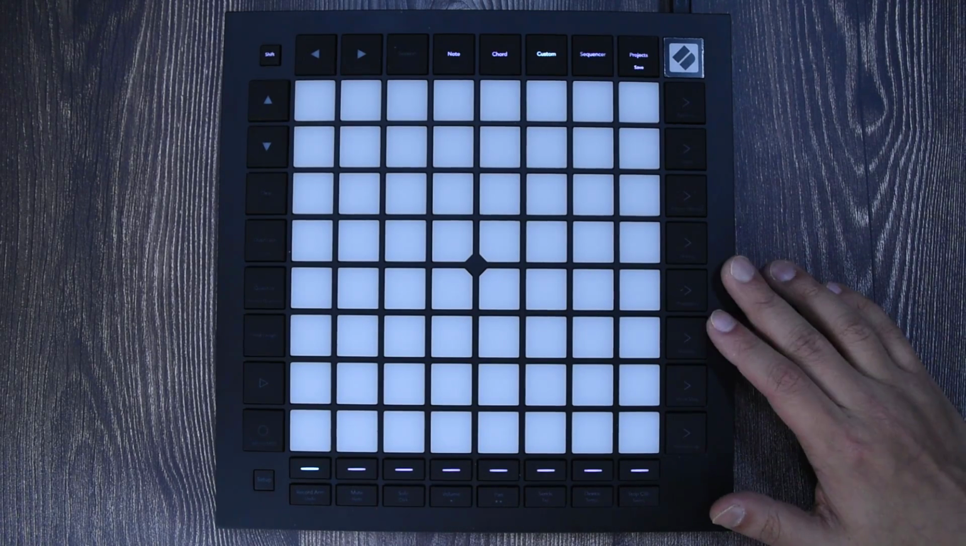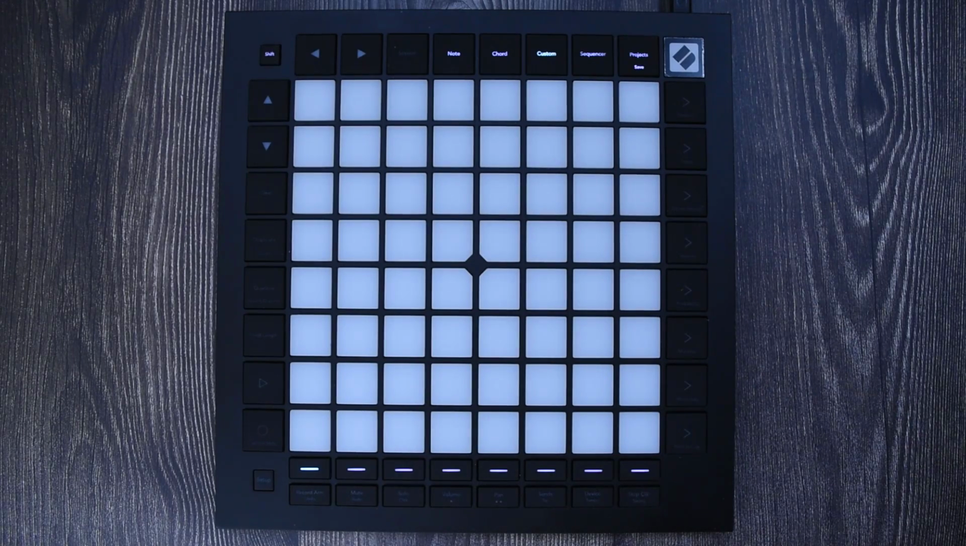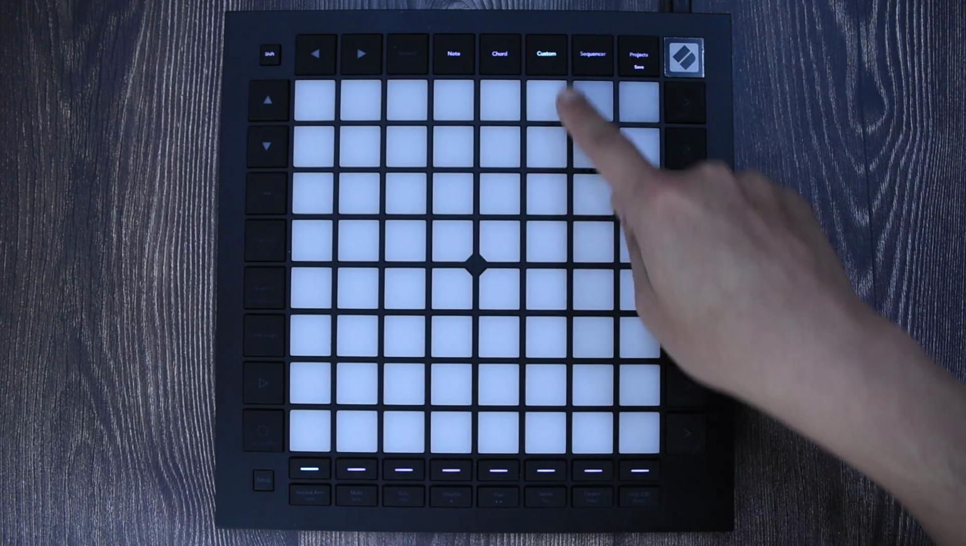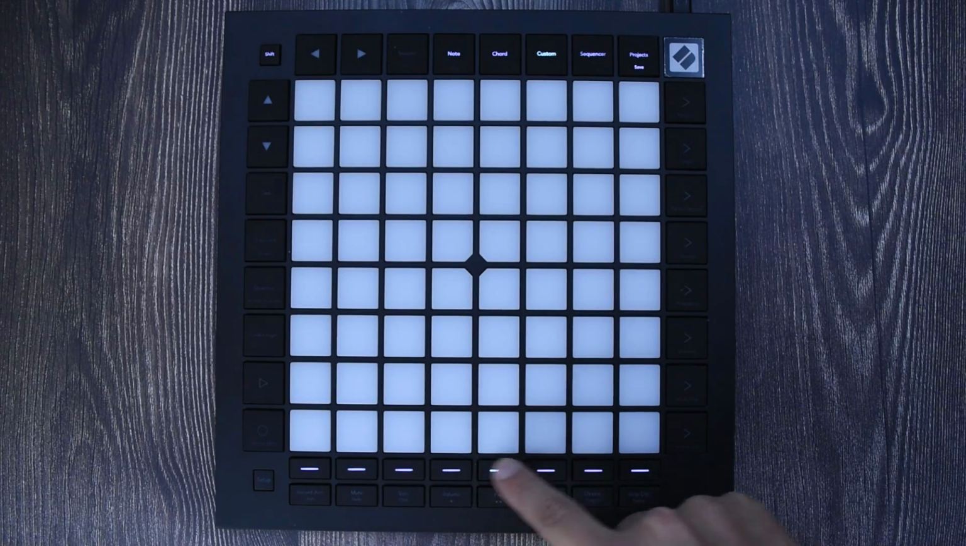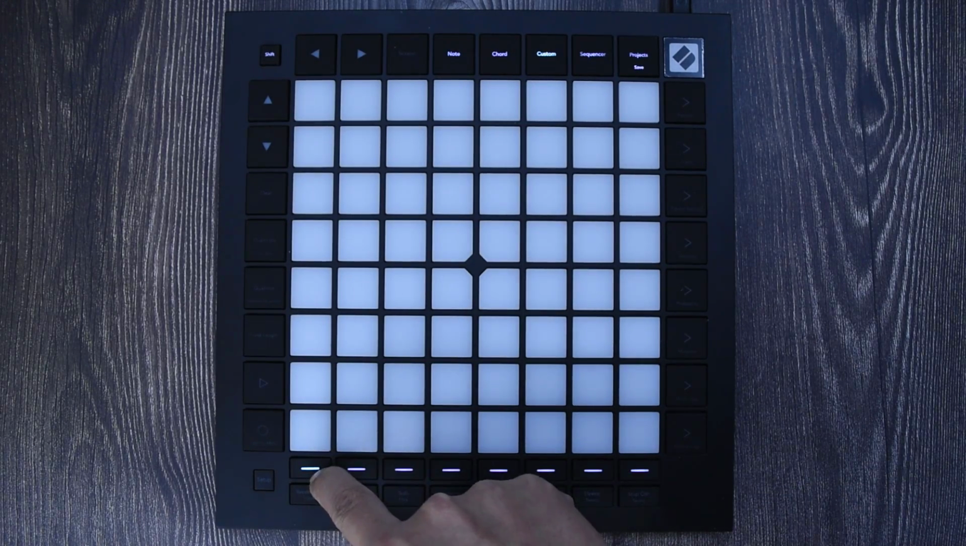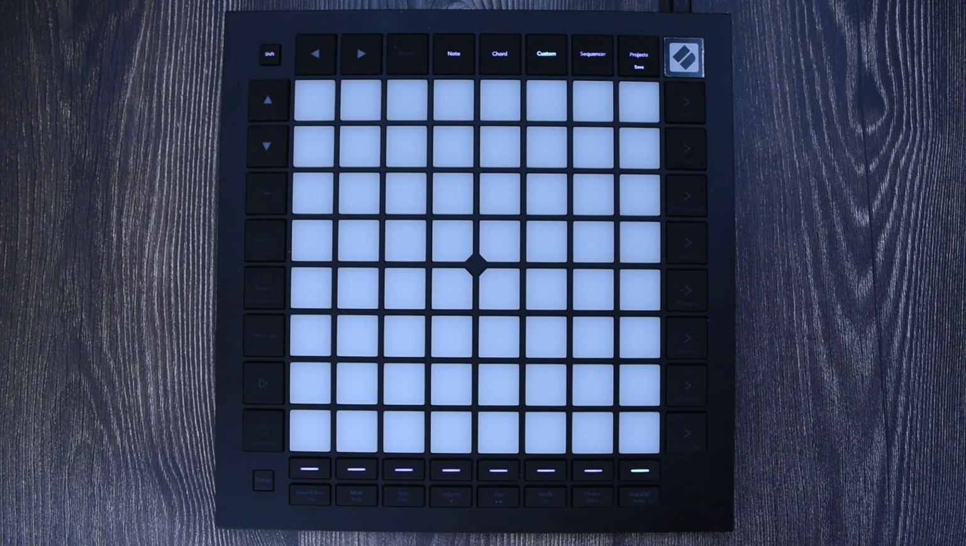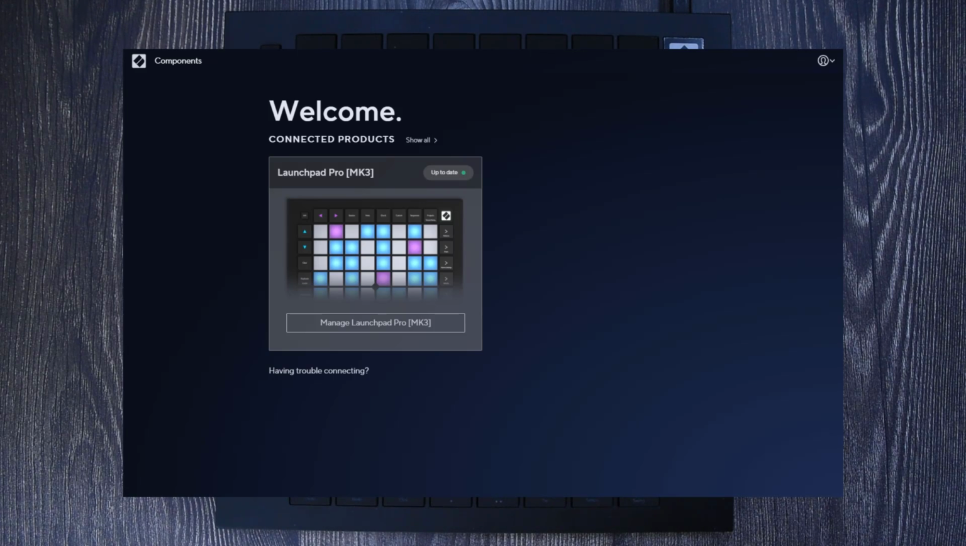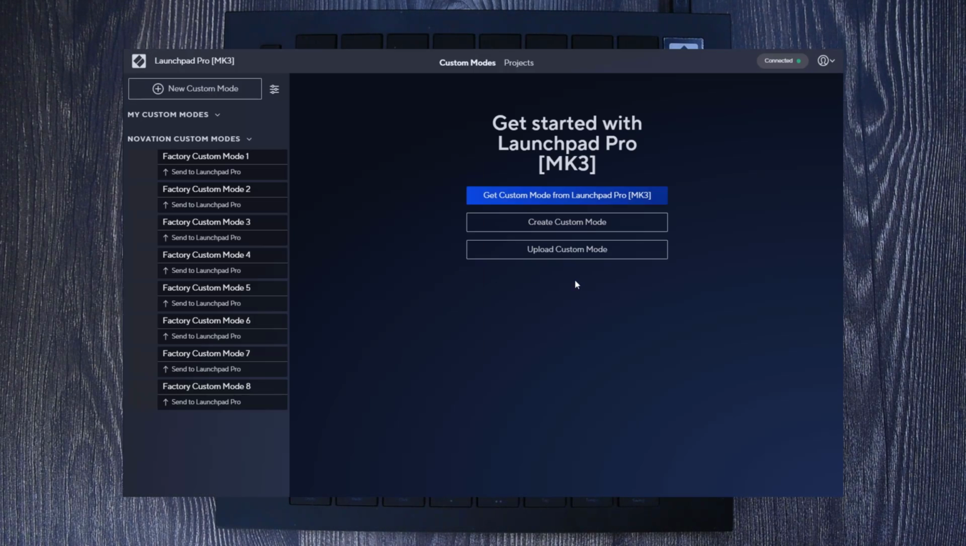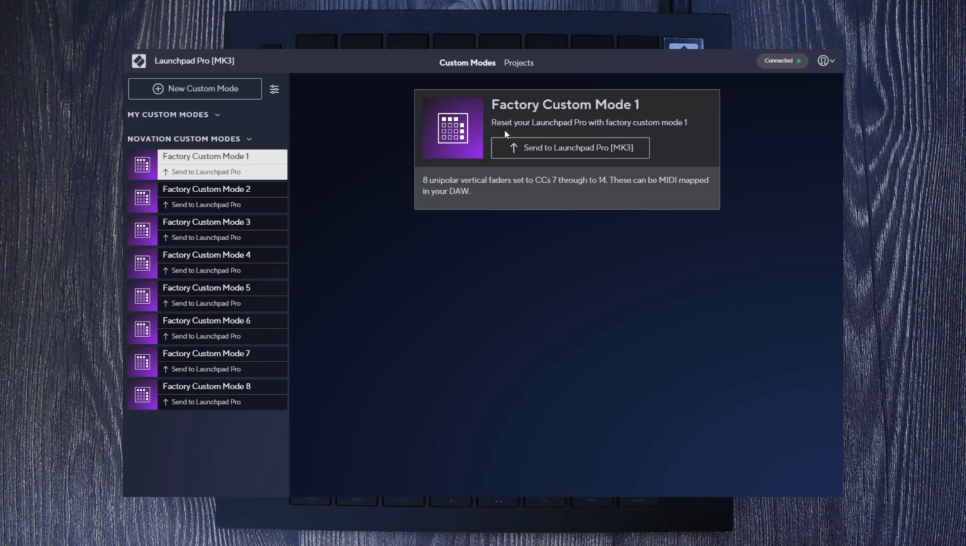Now, the thing is that from factory, and this is how I got it from factory, maybe it's just not like that from factory, when you go to custom mode and you go to your default 8 custom modes, you have nothing. So for this, you need to go to the web and use something called Novation Components, which is the web app, or you can download Novation Components and install it on your computer. Now, once you do so, and I have it right here, you can see it right there. So when I go to there, it's going to give us the factory custom modes, and notice that you have 8. So you can create your own custom mode, or you can maybe upload one of the ones that you have from factory.